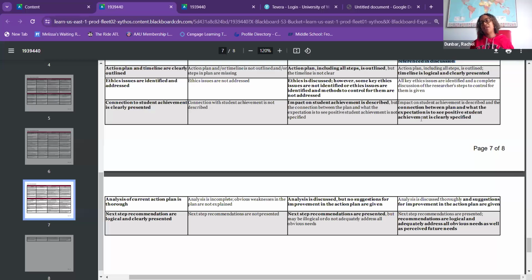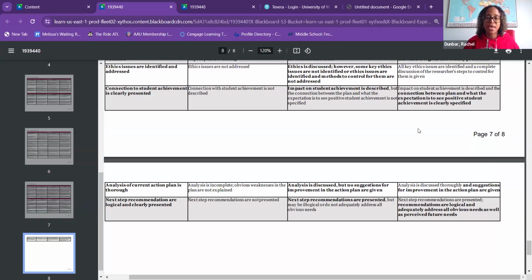Analyze your action plan. What did you do well? The good, the bad, and the ugly. What could you have improved upon? Let's talk about improvements. What could you do differently next time? And then what are the next steps?